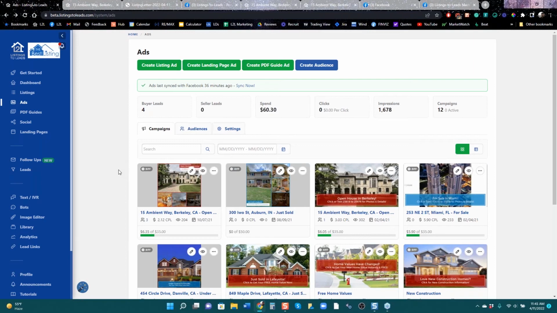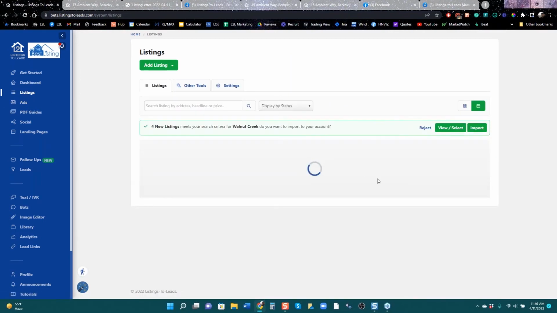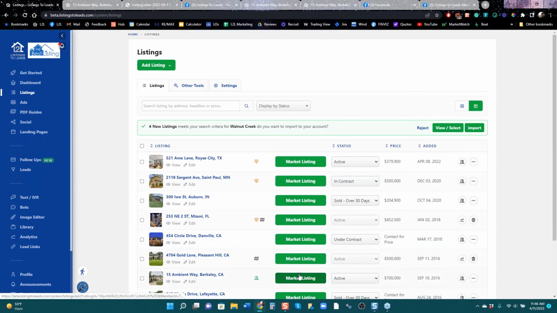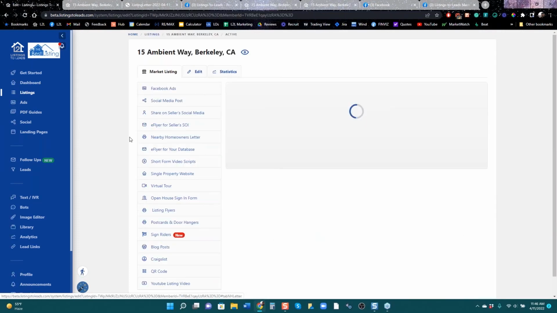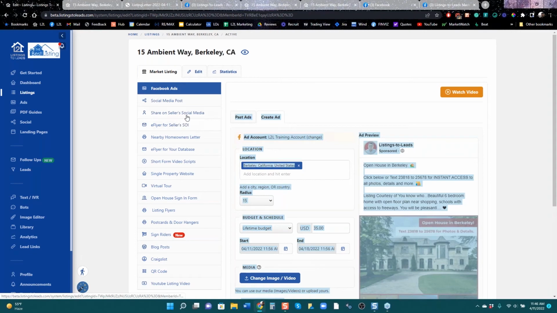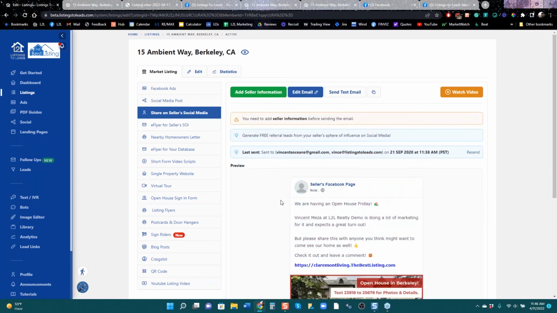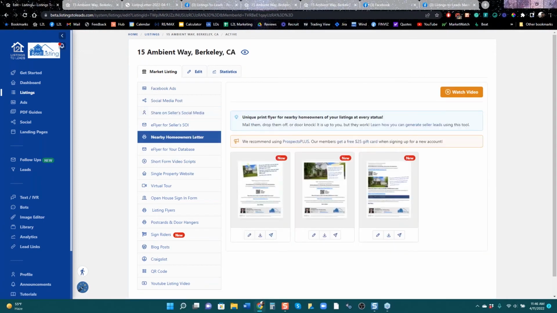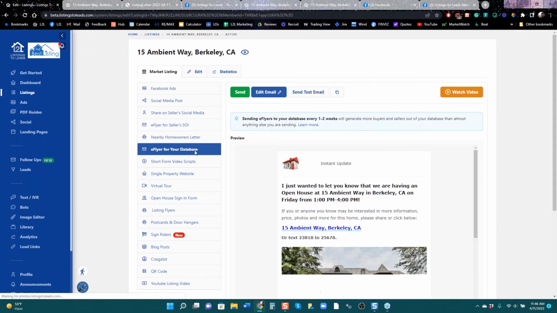I want to tie this up, and I really think we need a cheat sheet here. When you're thinking about buyers, what I want you to get in your mind is you need to be running listing ads once a week and PDF guide ads once a week. On the listing side, you need to have our social media auto posting turned on so that we're auto posting your listings. And you do that on the profile, like I said at the beginning of the call. You need to use the seller's social media tool, the Nearby Homeowner tool, and the eFlyer for your database.